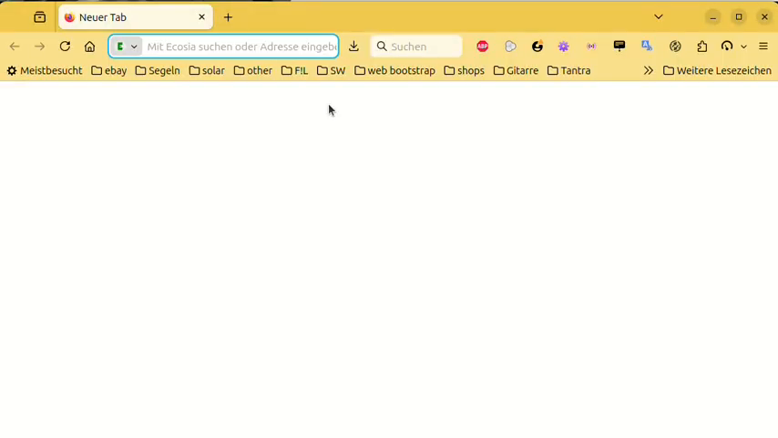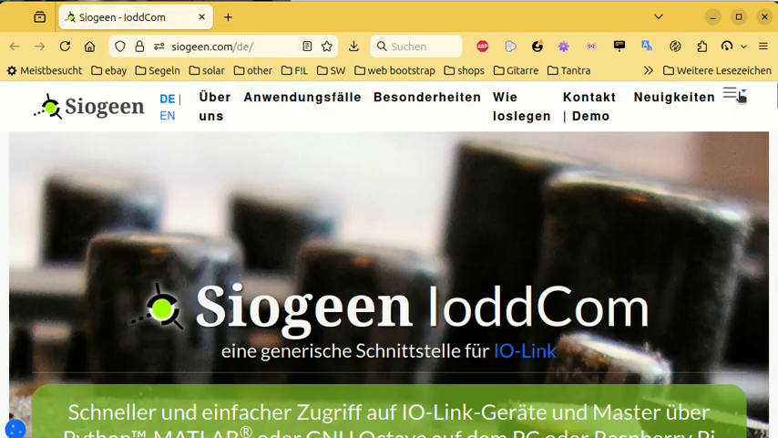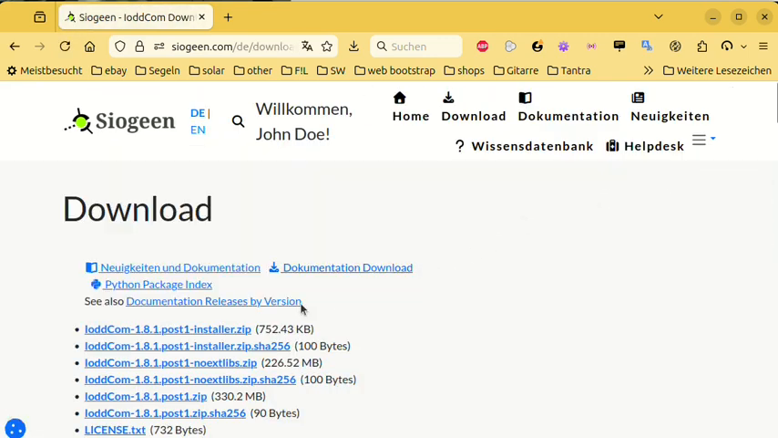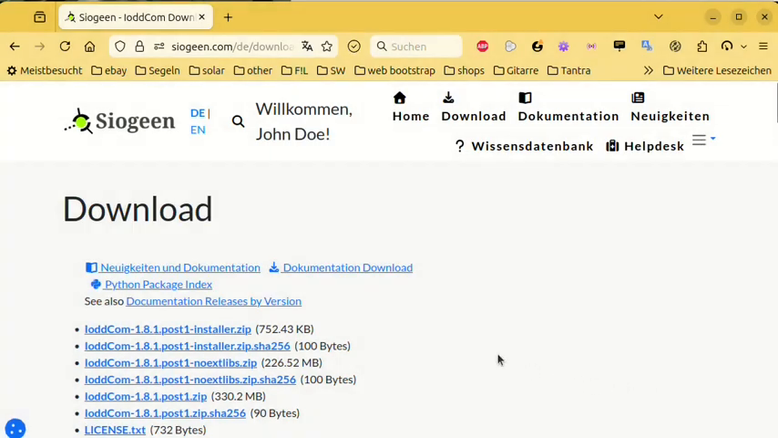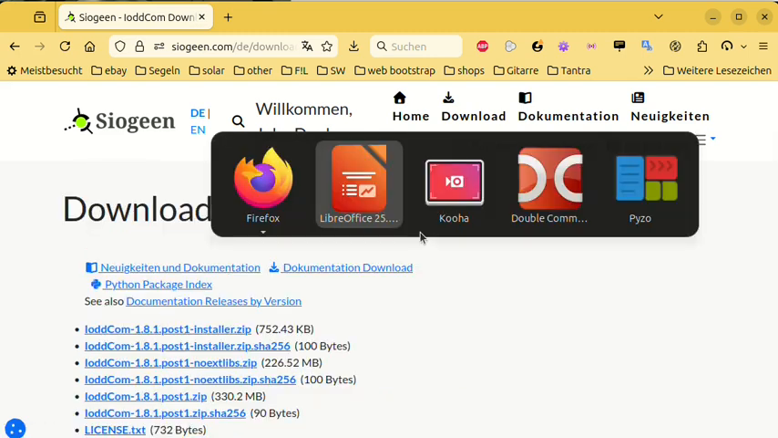So first we need to download the package. For this we go to the web page and then we go to the download section. And here we download the latest installer package for online installation, which is suitable for most cases. There are also other packages available in case of needing offline installation. For more information, you can follow the link here.